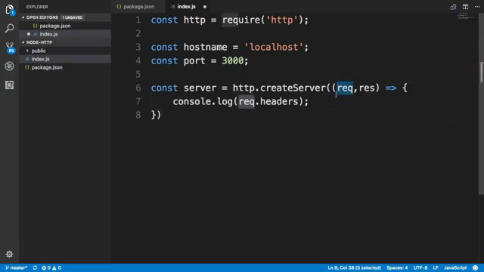So the request is the incoming request from any browser or from anywhere that is trying to access this server that we're going to start up using this HTTP node application that we are developing here. So the request object gives us access to the headers in the incoming HTTP request. So I'm going to log the incoming headers of the HTTP request coming in using this console.log, just for my information, just to know where this request is coming from.